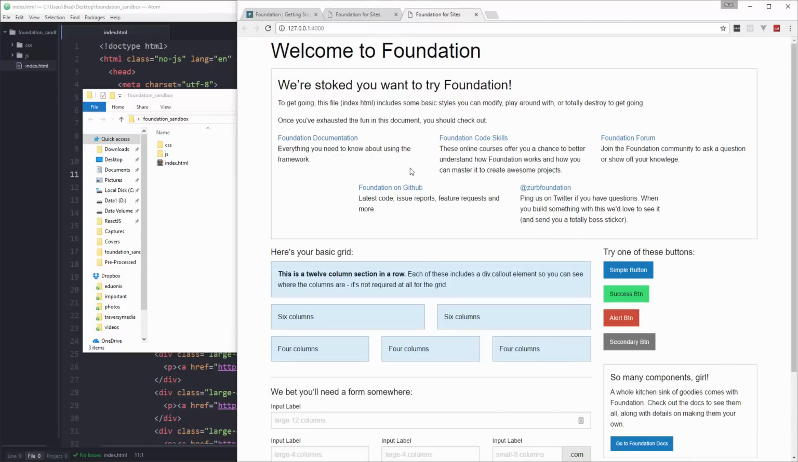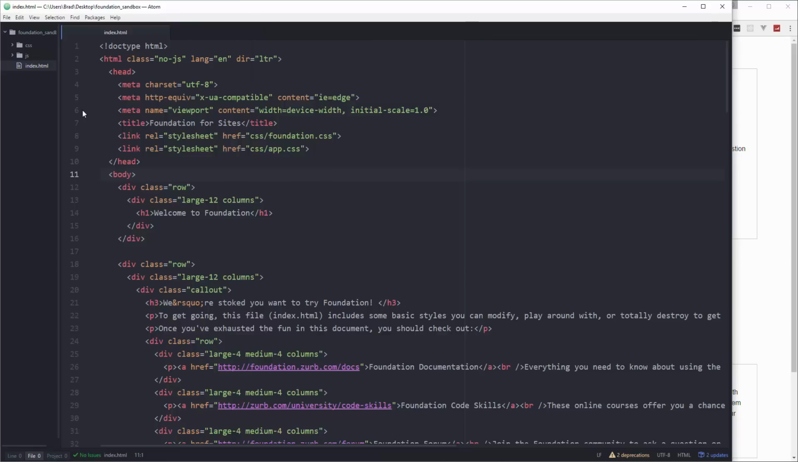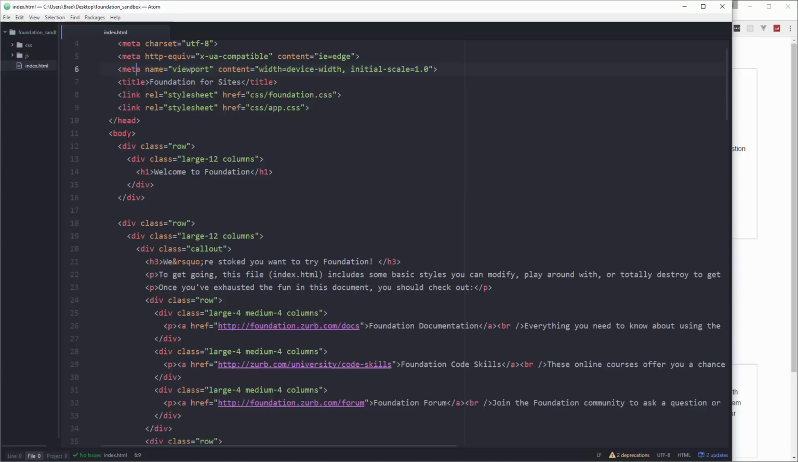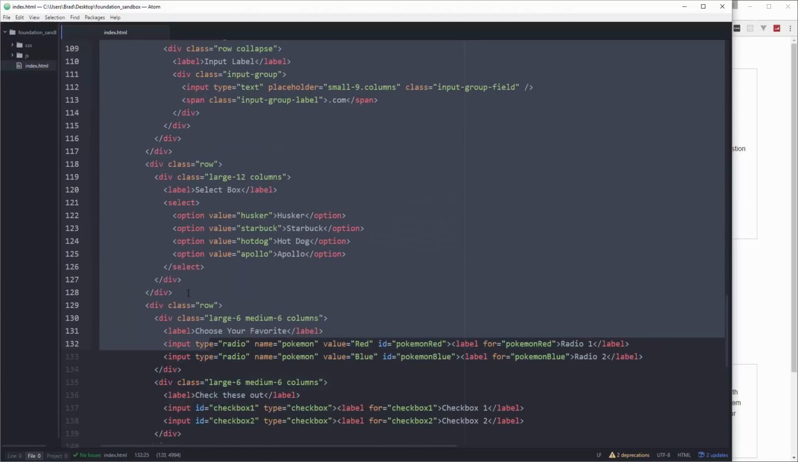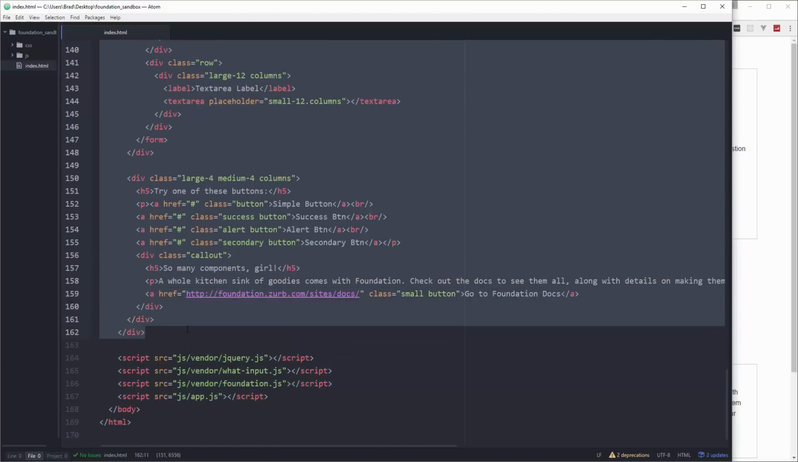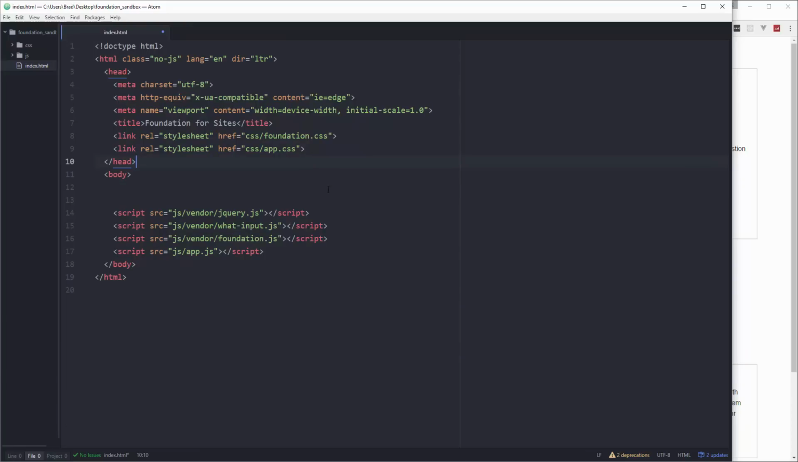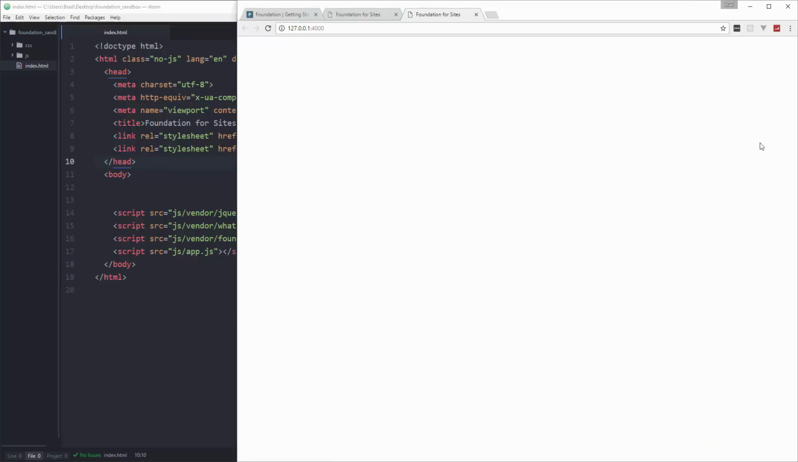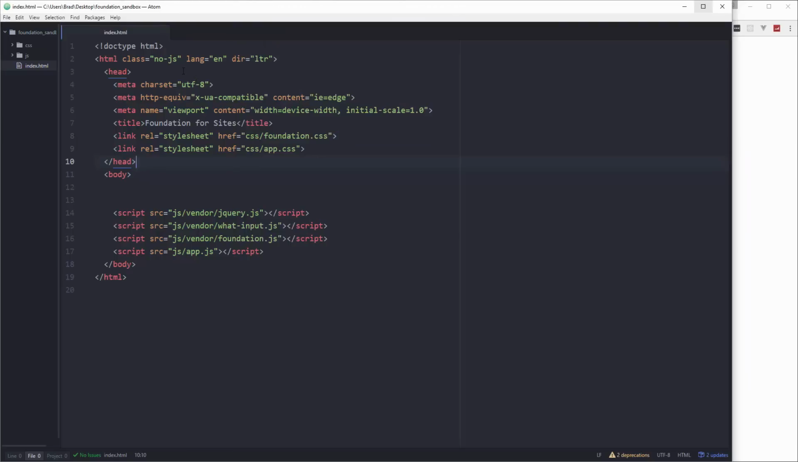I want to start from scratch, so what I'm going to do is in that index HTML file, I'm going to get rid of everything that's in the body. Everything that's in the body aside from those script tags at the bottom. So we'll delete all that and we'll start from here, and I'll go through this now. Let's save that. Okay, so now we have an empty page.